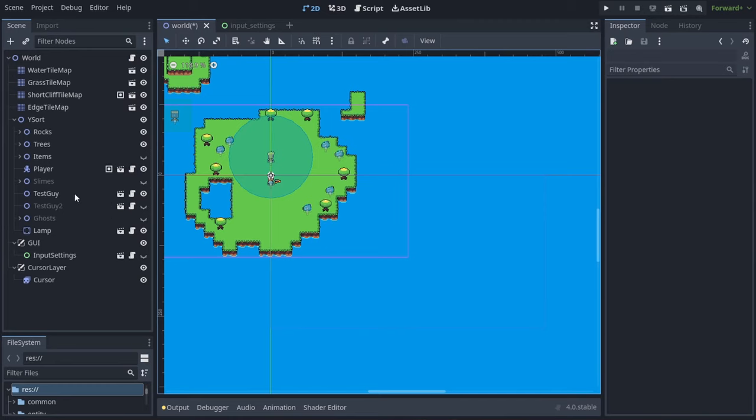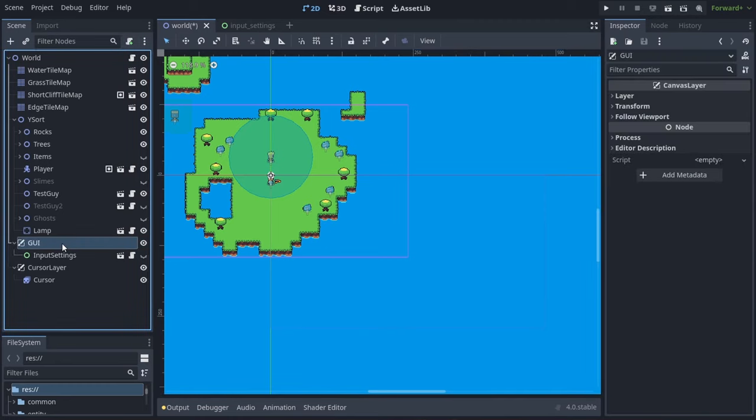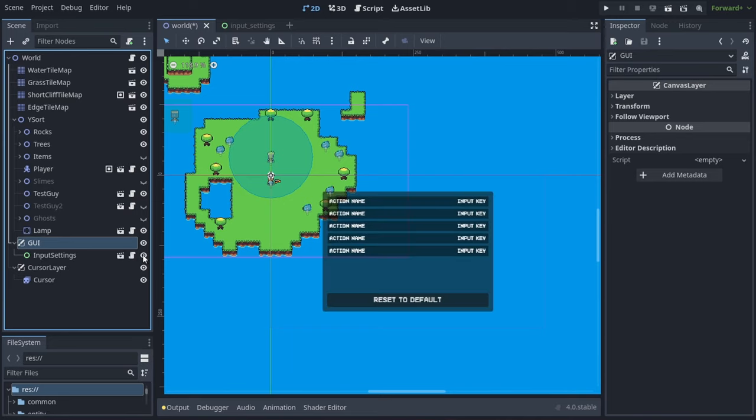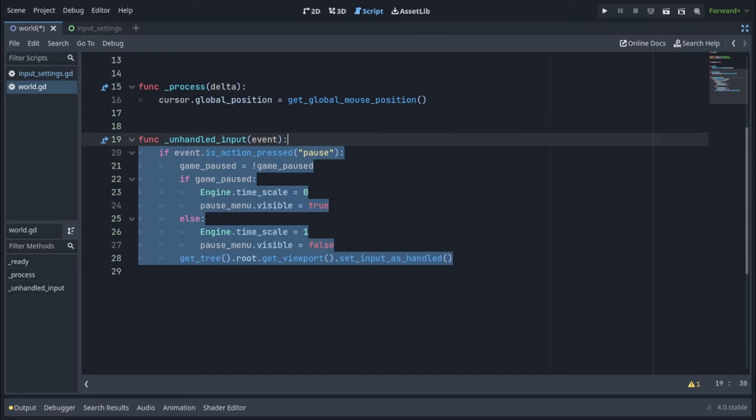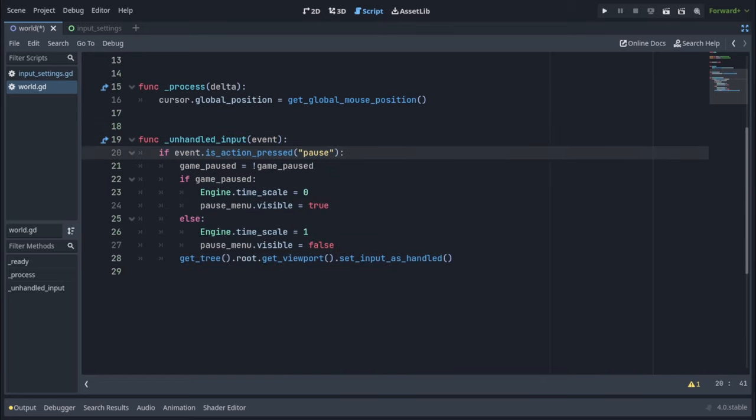To place the input settings into the game, I just instantiated a canvas layer called GUI, and inside it I put the input settings. I set the input settings to invisible by default. Then in the world script, I get the input from the scene, and I have an unhandled input function which checks for a pause key and pauses the game and shows the input settings.